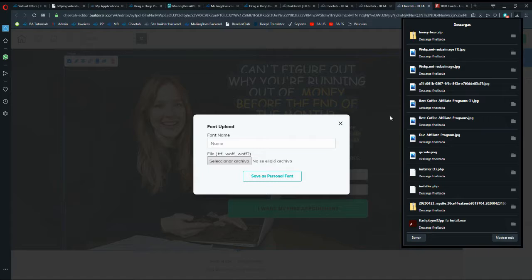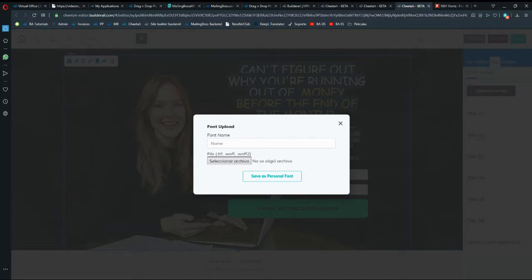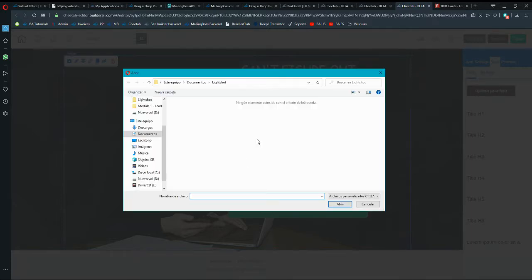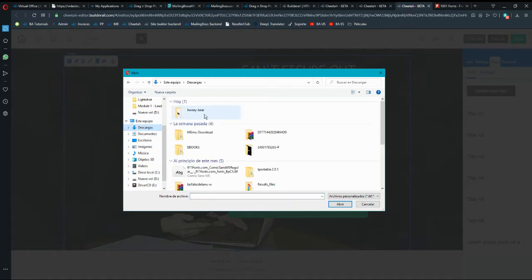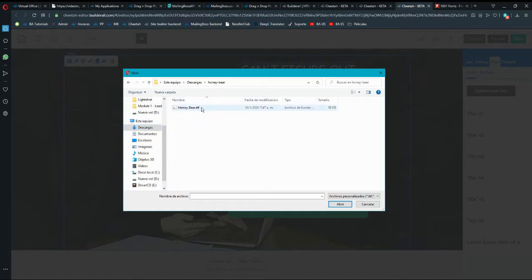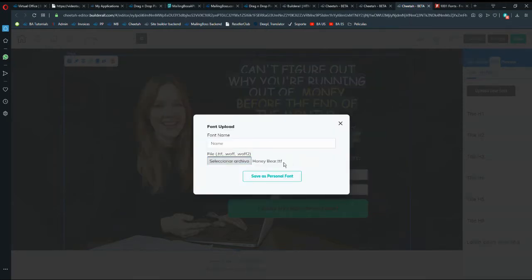Since we just downloaded the file on our browser as a zip file, we have to go into the download folder on our computer and unzip it. We have to make sure to unzip it in a folder that we can find. After we click on this option, it will take us to the directory of our computer. Since I just downloaded into my download folder, we're gonna select the file that I just downloaded, which is Honey Bear.